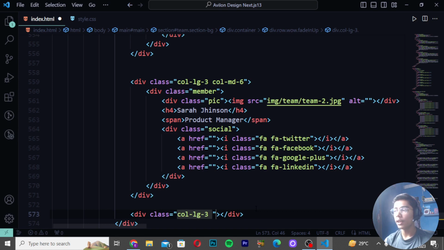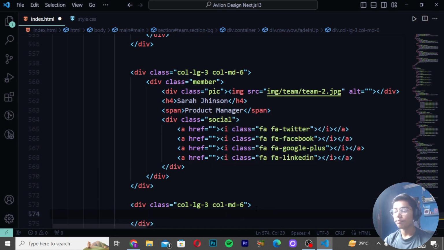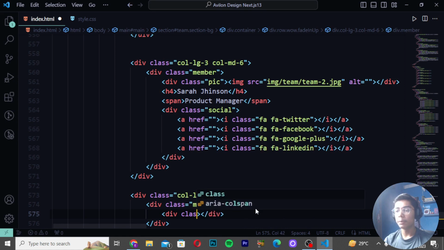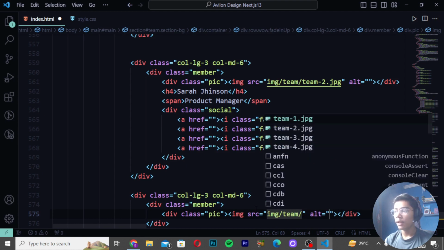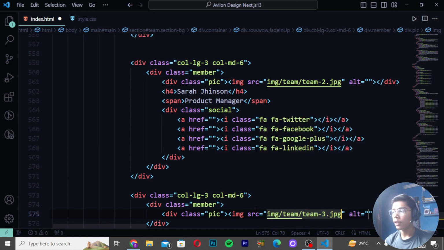Then here you have to write col-lg-3 and col-md-6, which is the class. Then here I will be writing div class member. Then you have to write div class pic. So here I will be writing that. Then you have to write image slash team, and in slash I will be writing team3.jpg.